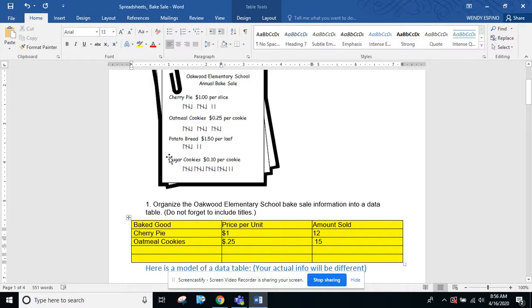Okay, and then we've got potato bread, $1.50 per loaf. And they sold 5, 6, 7 loaves. Last but not least, we've got sugar cookies. And how many sugar cookies did they sell here? 5, 10, 15, 20, 21, 22. So we've got 10 cents a cookie, and they sold 22 of them. So now your data table is complete.